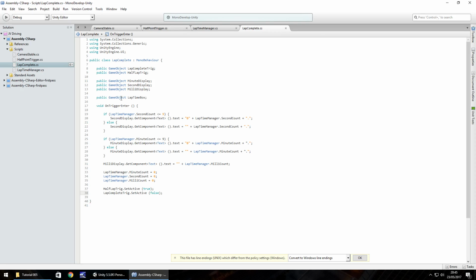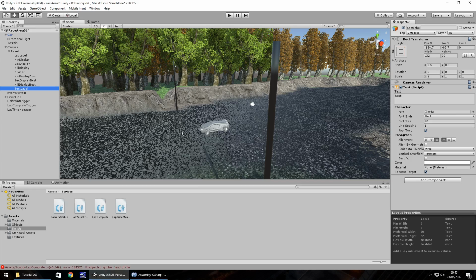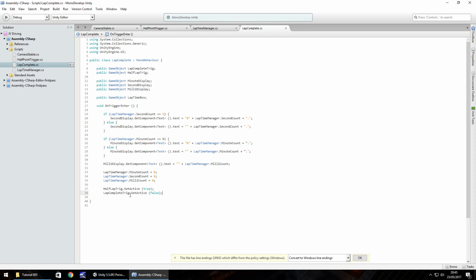So realistically, I don't think we really needed this lap time box, but the idea of what it does is rather than have 3 separate inputs for our time itself, you could have a single box and it would be like lap time box dot get component text is equal to minute display plus colon plus second display plus dot plus milli display. So that would be a cool way of doing it, probably a quicker way of doing it, to be fair. So yeah, I'm just going to close curly bracket, close that on trigger, enter, and save.